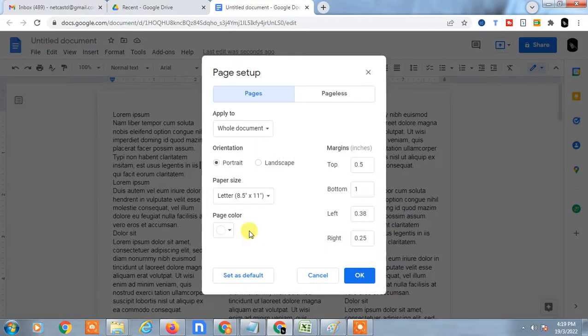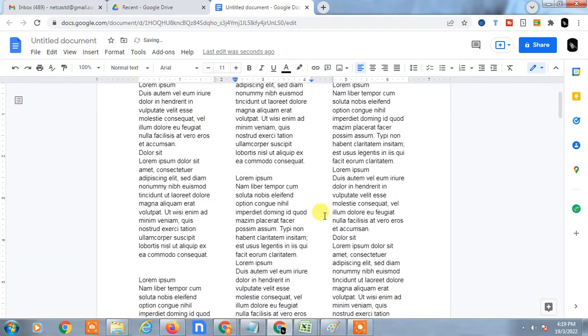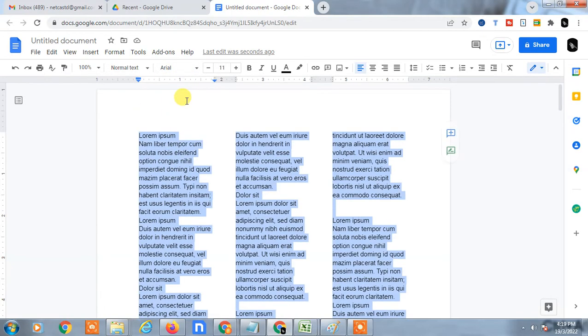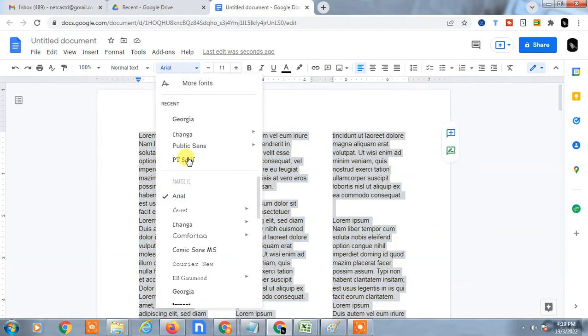Okay, so before you change the format and font style, you have to change the margin. And then after changing the margin, you can change the font. So select all or the text and go to Georgia, then it will be changed.